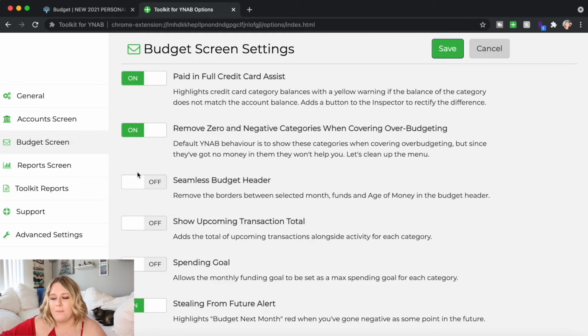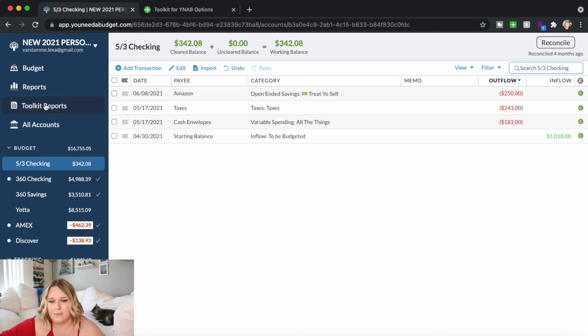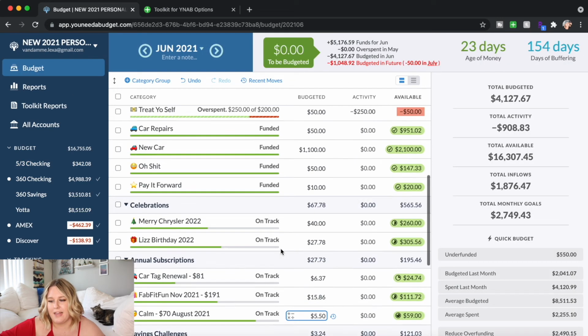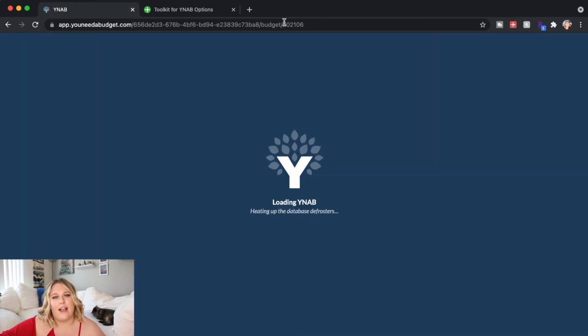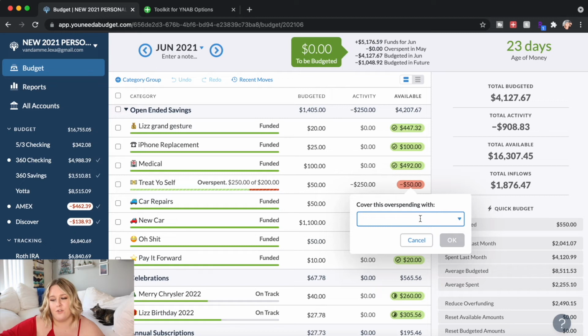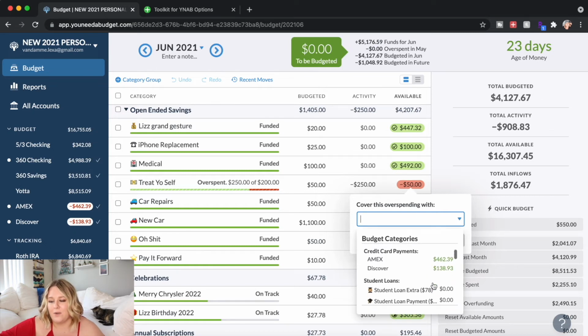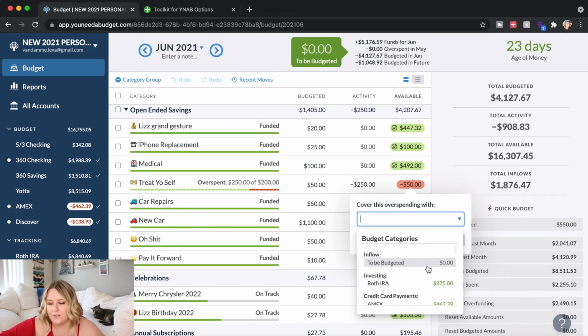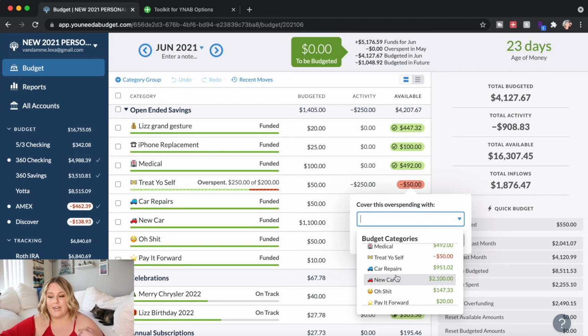The next setting I keep on personally is this remove zero and negative categories when covering overspending. So for this, let's go ahead and add in that Amazon order that causes us to overspend in this Treat Yourself category right here. If I have my toolkit turned off, and I click to try to cover this overspending, YNAB is automatically going to give me every single category in my budget, even the categories that don't have any money in them or the other categories that are negative. For me, this isn't helpful because I don't want to cover overspending by overspending more. That defeats the whole point.